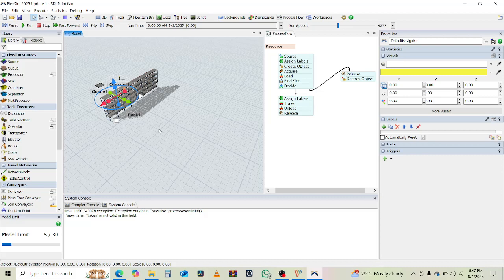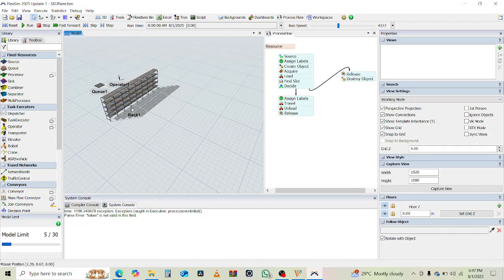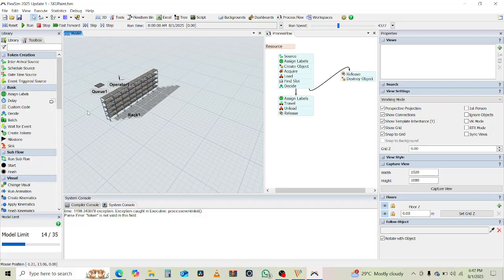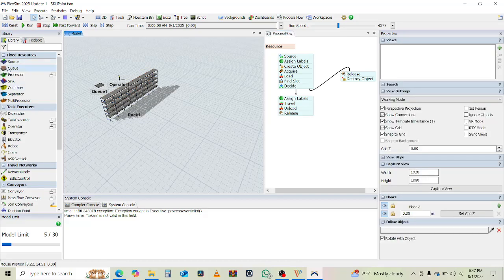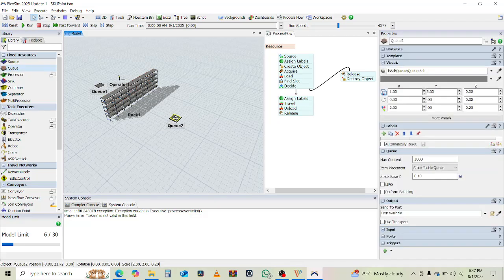Hi. Okay, so last time we stored the items successfully in the rack. So now we are going to try to retrieve those items when an order comes. So let's say for that, let's have a QE 3D element here where the items have to be taken, let's say by an operator.